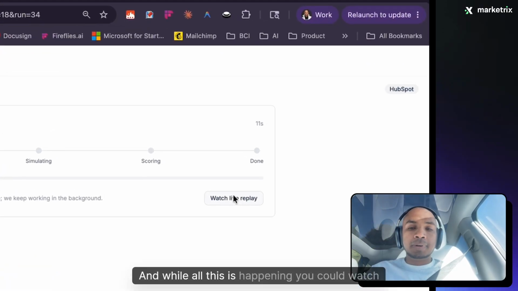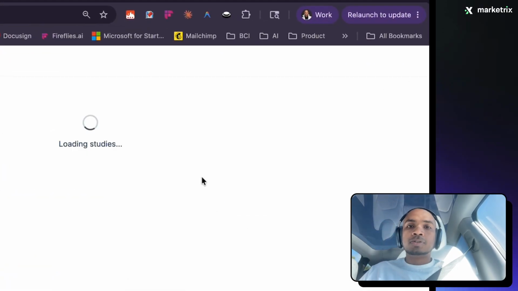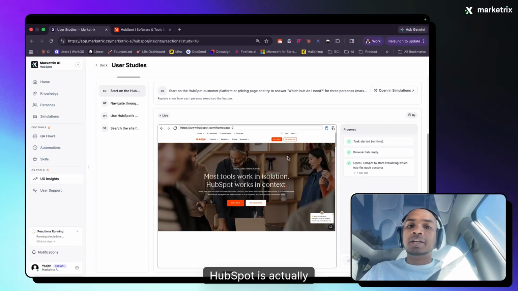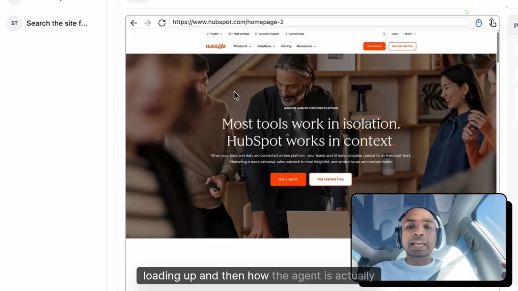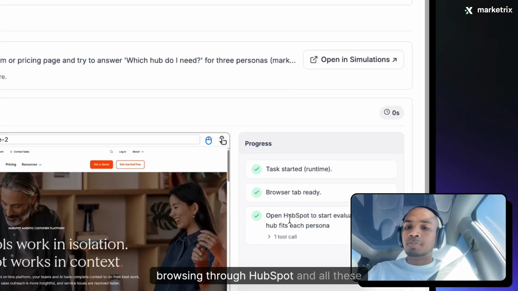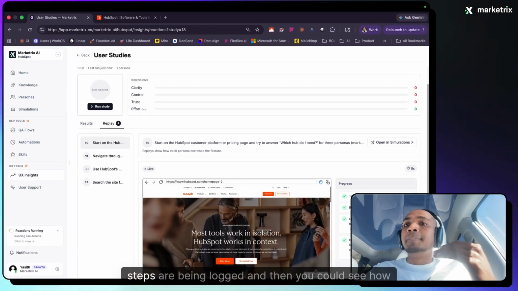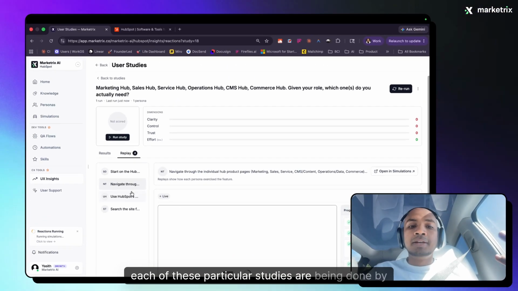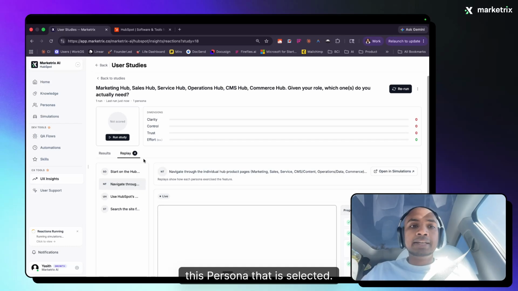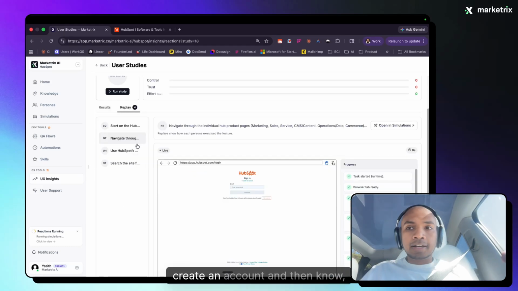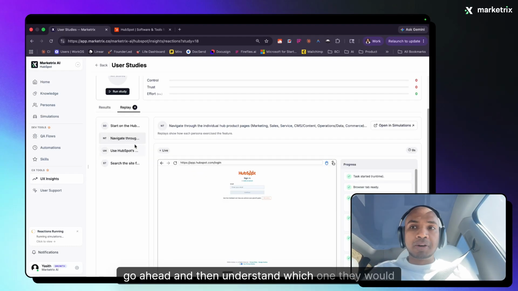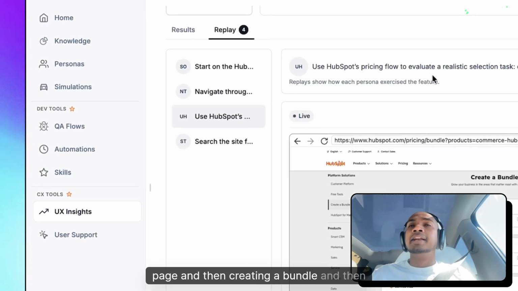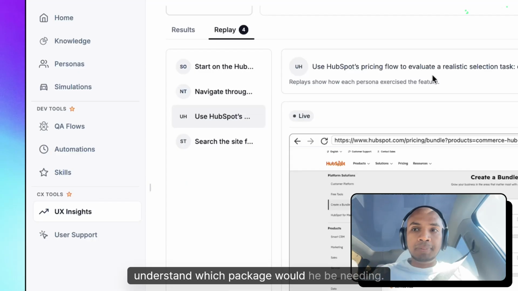And while all this is happening, you could watch the live replay as well. So I'm going to hit there. So you could see how HubSpot is actually loading up, right? And then how the agent is actually browsing through HubSpot and all these steps are being logged, right? And then you could see how each of these particular studies are being done by this persona that is selected. And is now trying to create an account and then go ahead and understand which one they would be needing. And this simulation is actually on the bundles page, creating a bundle and then understanding which package he would be needing.